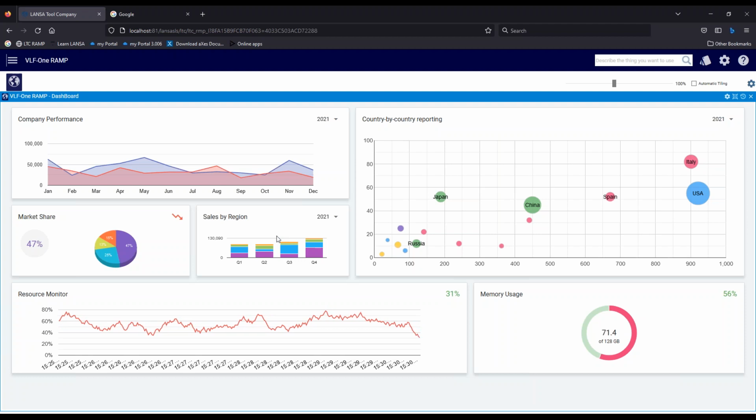So this is the initial dashboard that I'm greeted with as part of the VLF. I added this using one of our wizards, just to give you an example of the sort of management dashboards you can actually create using Visual Lansa. I'll go to the menu here.